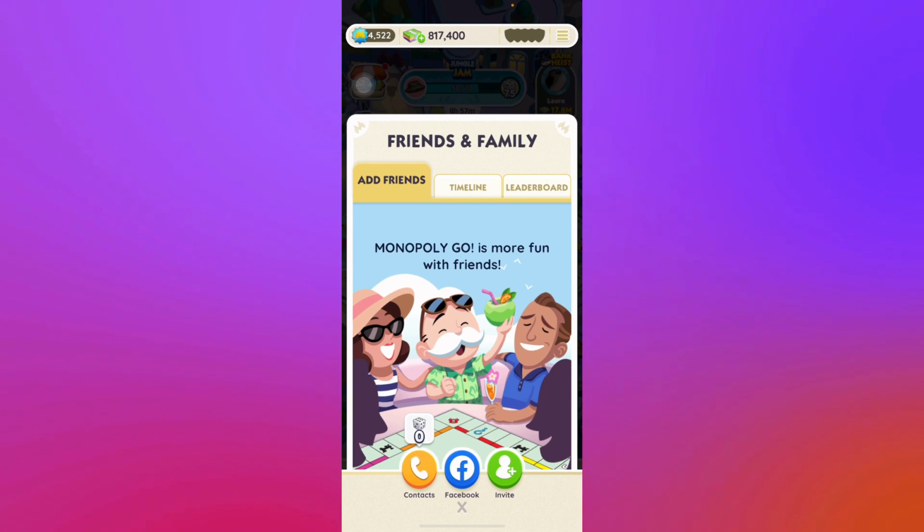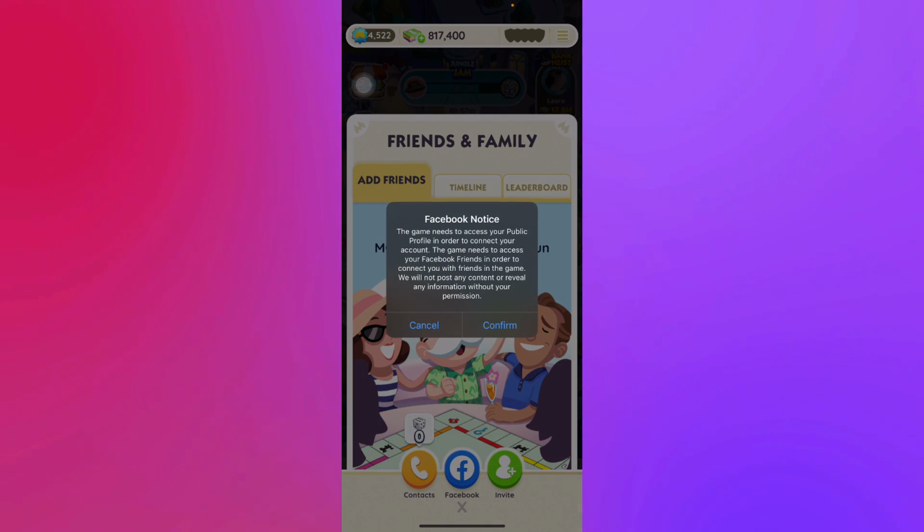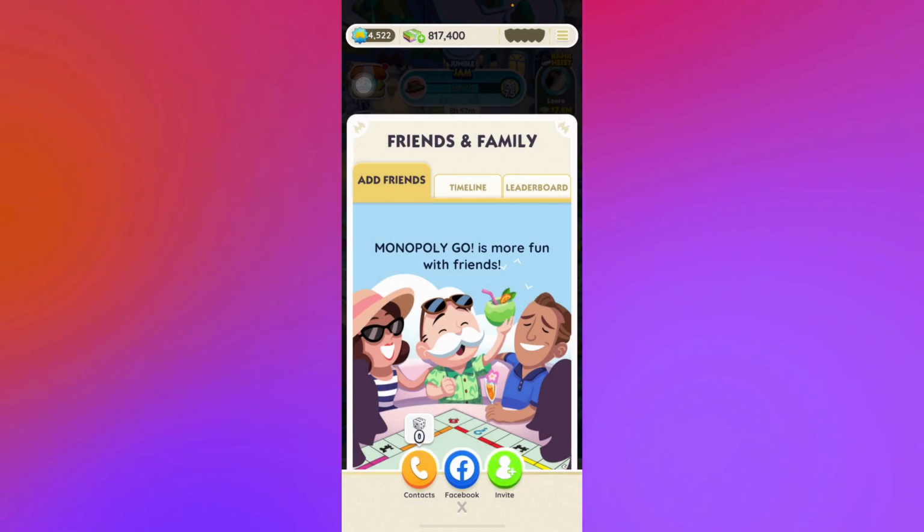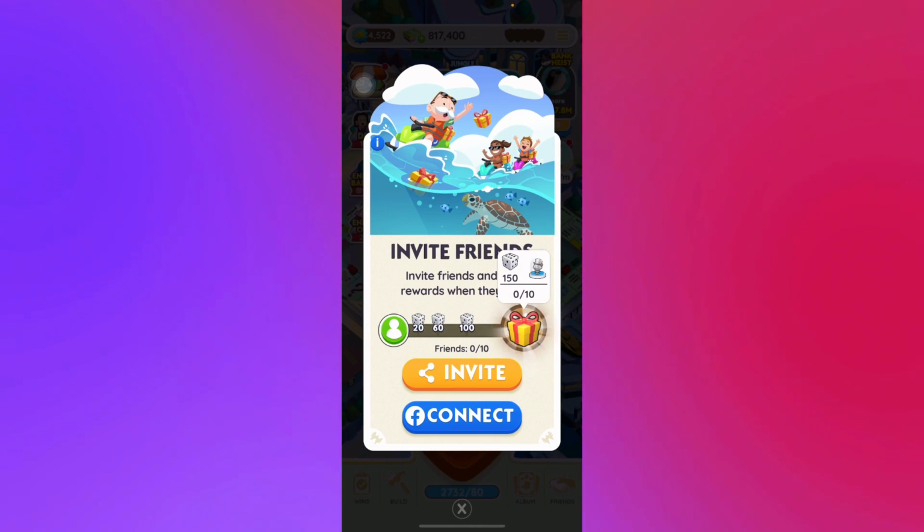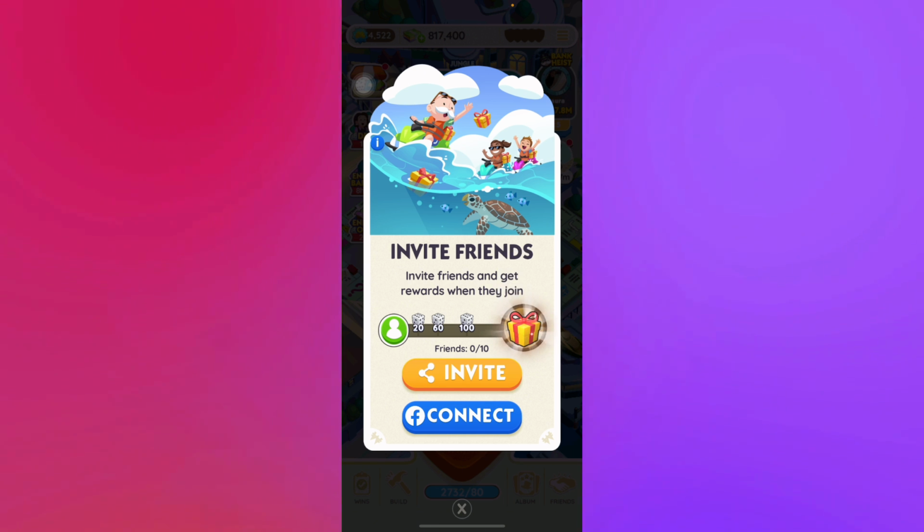Second is Facebook. Right here, once you confirm this, it will ask your permission to connect the game to Facebook and will automatically add your Facebook friends that are already playing Monopoly Go. Lastly, it's only via invite. You can copy the link, and this will allow you to send the installation link to any of your friends and have them install the game, so they will be automatically in your friend list the moment they install and play the game.